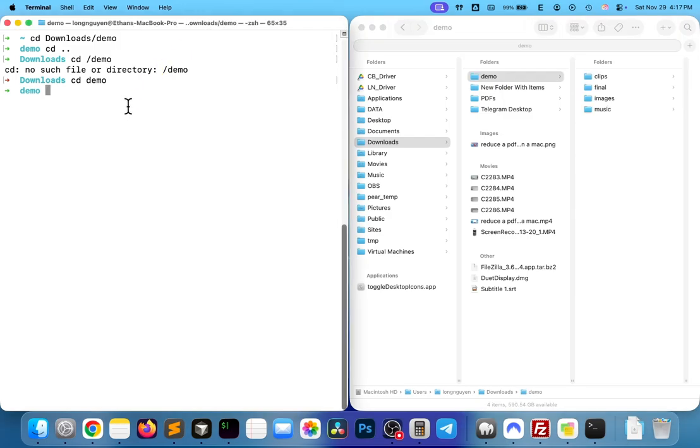To create a folder inside your current location, type mkdir space, then the folder name. If you want to delete a file, use the command rm. If you want to delete a folder, add the -r option. In macOS Sonoma, the rm command works differently from other systems. It won't ask for confirmation. It deletes permanently, and you can't recover it. I'll delete the test folder.